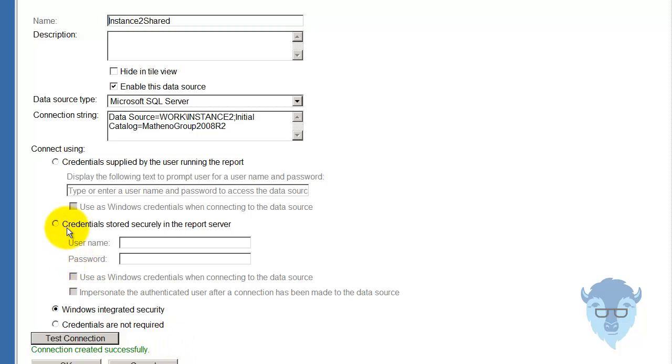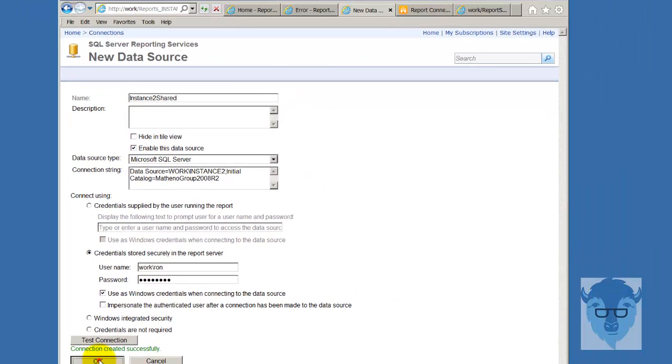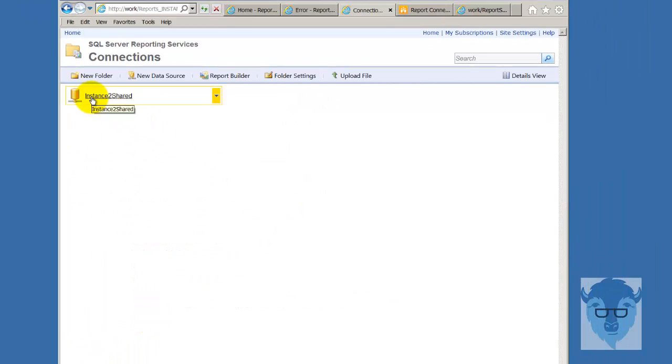Cool. Now I'm going to come back over and change this down here to create credentials stored securely in the report server so I can embed the credentials. And I'll go in there with the name of my box, which is my domain, which is work. And my name is Ron, and I'll put in my password. And I'll say use as Windows credential when created, and I'll test. And it worked down here, and instance 2 shared is fine. And I'm going to say OK. And now I have instance 2 shared, and let me pause a second.